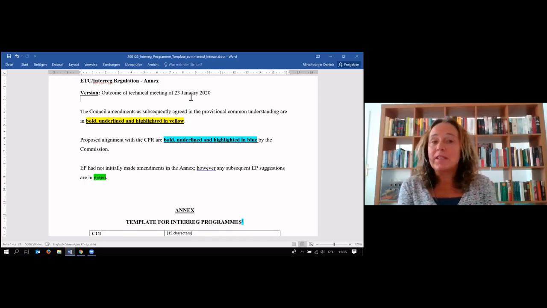This template, as you see here, the version we use and the version which we will go through now, you can find it in the ETC regulation as an annex, but the version we use here is the outcome of a technical meeting of 23rd January 2020, and it has already some amendments of the council inside and some proposed alignment with the CPR also by the Commission. So this is the version we are using for this video now.